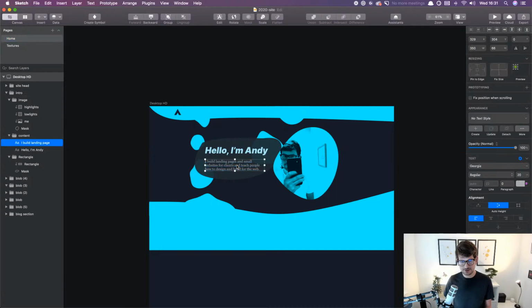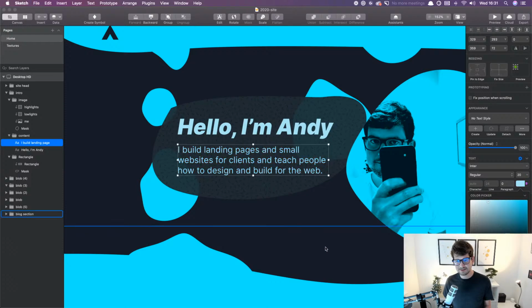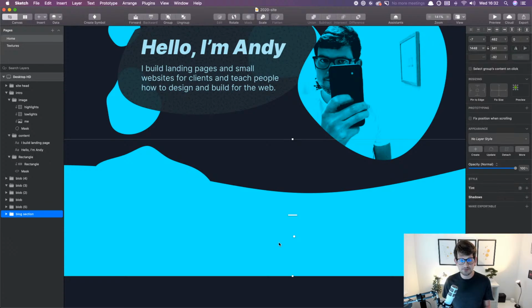Tempted to stick with Inter there as well. I'm making it 3 lines like that. That is one of the problems of working in a static design tool like this. You just end up creating unrealistic things like that. That's not how it works on the web, is it? There you go. Works on Dribbble, I suppose.